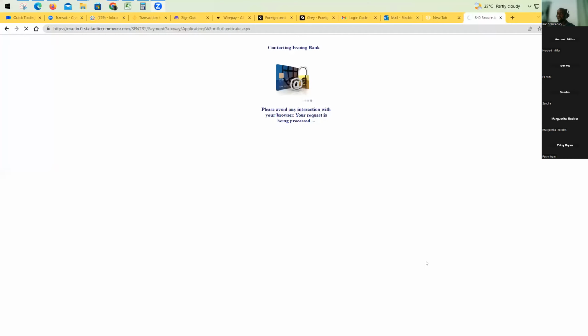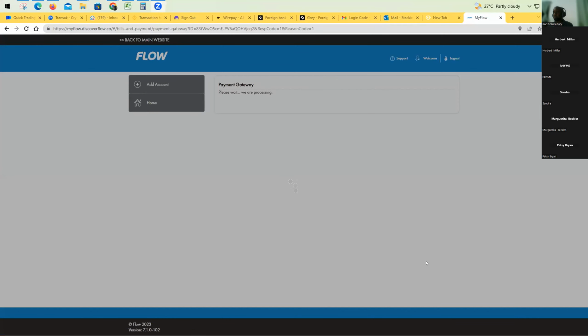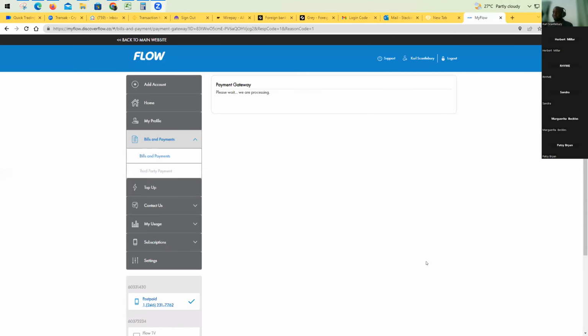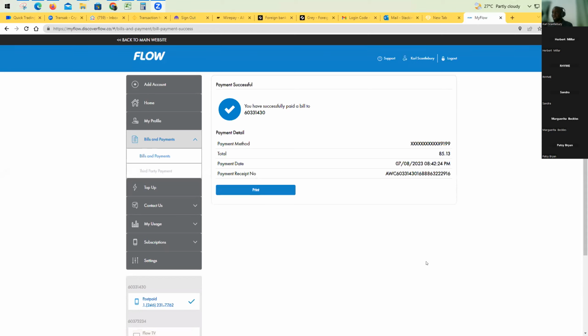All right, so it's contacting issuing bank. Please avoid any interaction with your browser. Request is being processed. So let's see if it did go through. Okay, it says you have successfully paid the bill to the account number. And I will go through and print this off screen at some point in time.